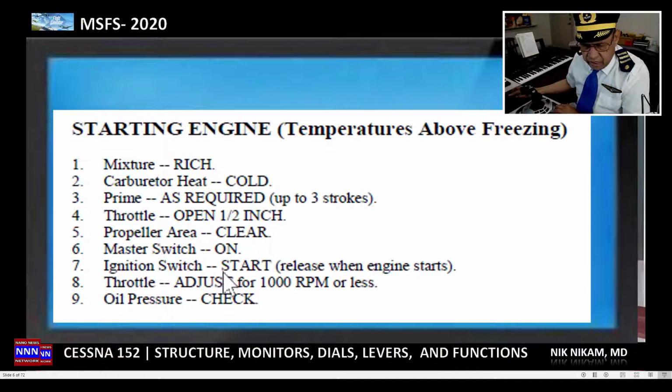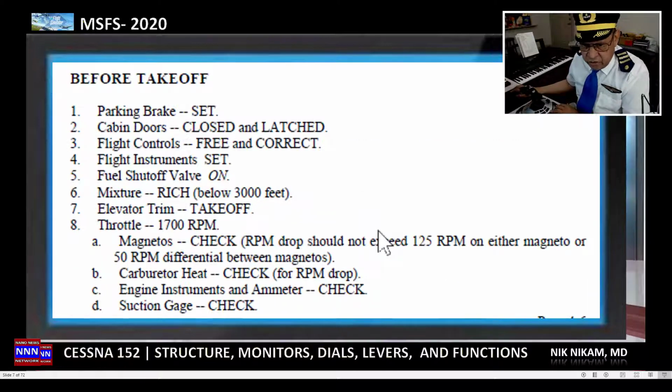Also, you have to make sure that the throttle is about 1000 RPMs while you're just getting ready to get on the runway. Now, the next step is before we take off, there are a few things that we need to watch for.